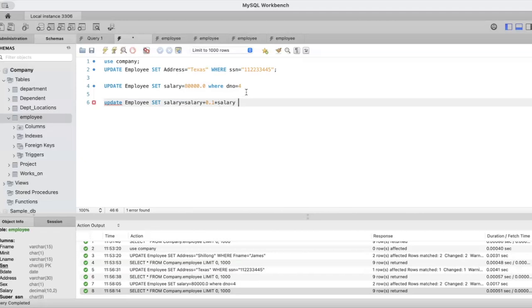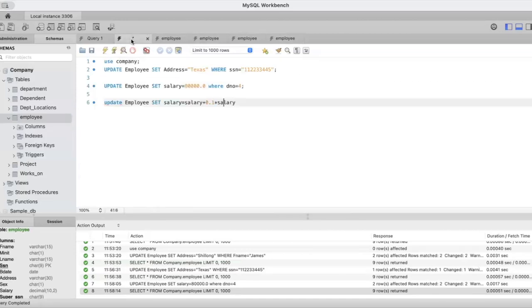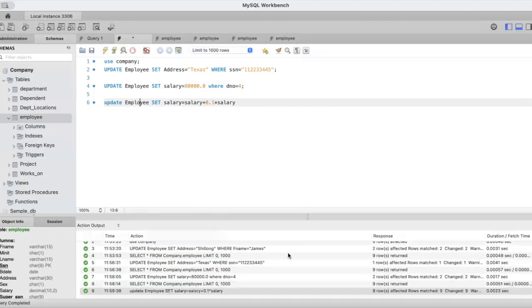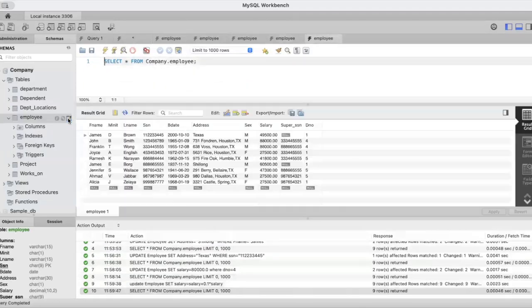Now, if I give only this, then it will update for everyone. So if we just see what the salaries were, all these were the salaries. Let's see if it is increased by 10% or not. Let's execute this. Okay, 9 rows affected. Let's refresh. So you can see for everybody, the one which was 80,000 has become 88,000. For this one also increased, for the others also increased. There has been an increase by 10%.